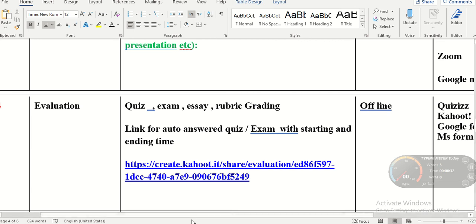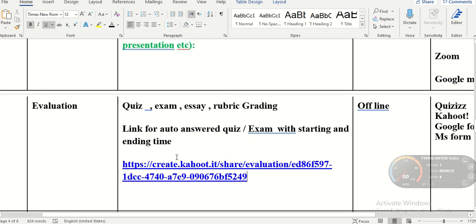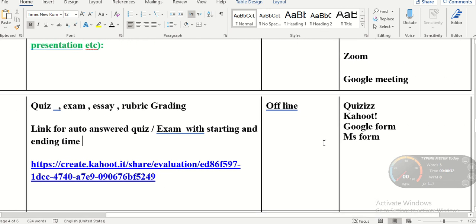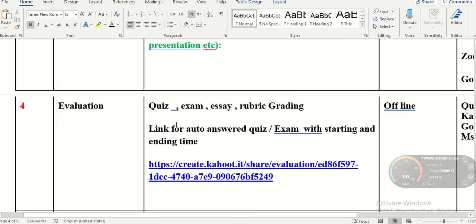Here is a Kahoot quiz. The quiz may be auto answered but after a delay of time, say after 2 hours of the exam time. Here the tools are quizzes, Kahoot, Google Form, and MS Form, which the teachers will use to prepare the quiz or exam online.